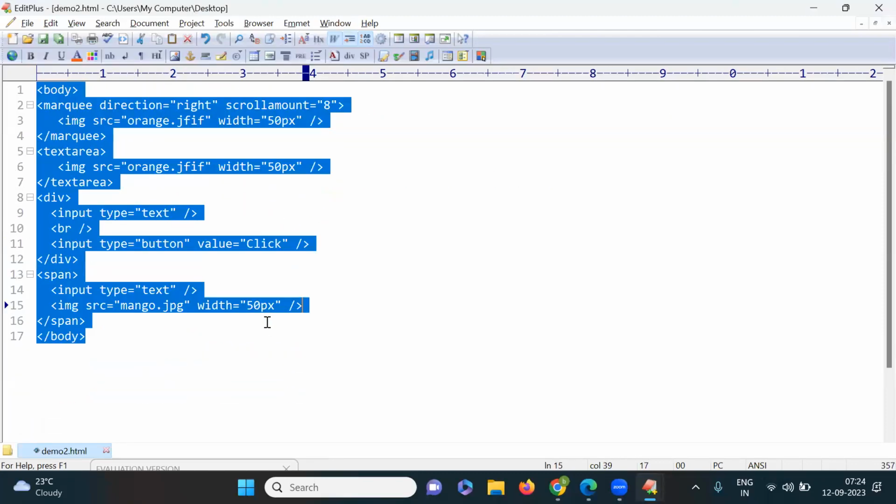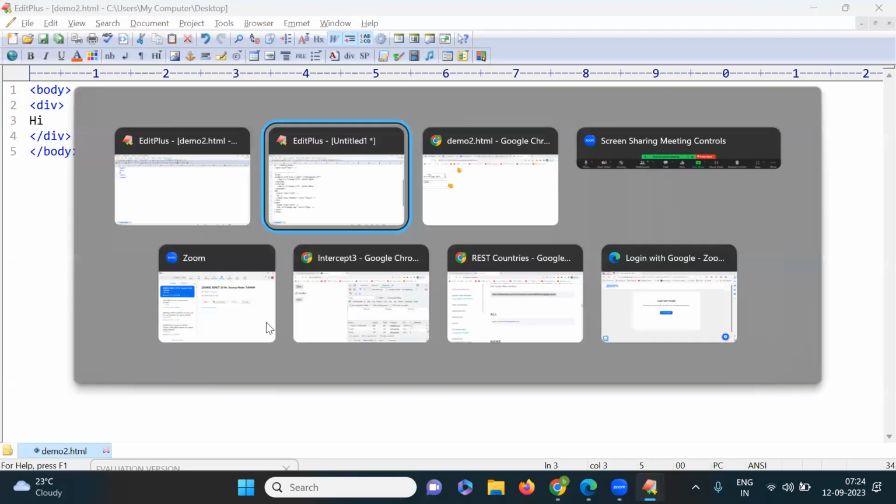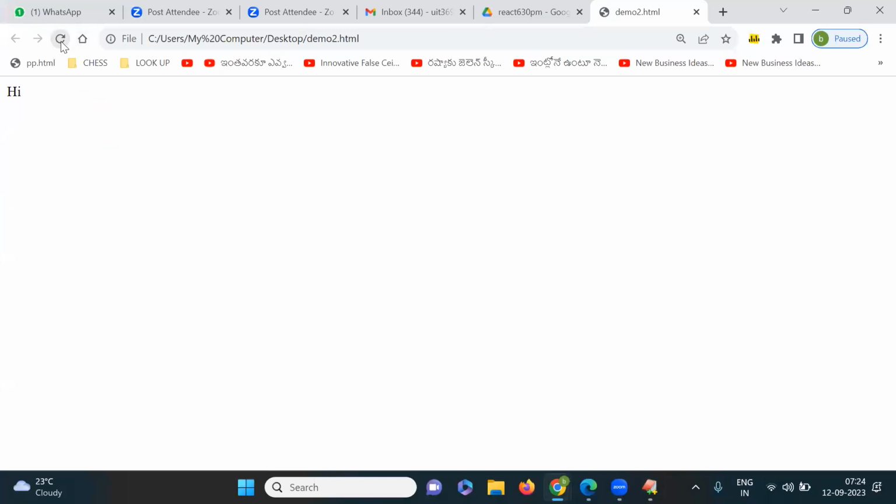Now, come to this. Take body. In this body, I'm taking a div with some message: "Hi, I'm using some text." Now refresh, it displays. Yes, it will display the hi message.